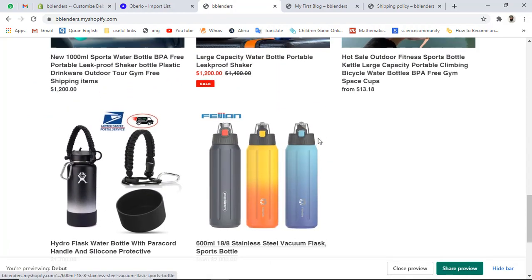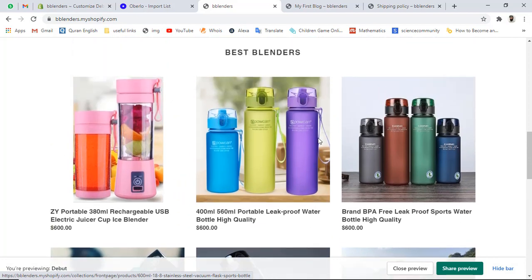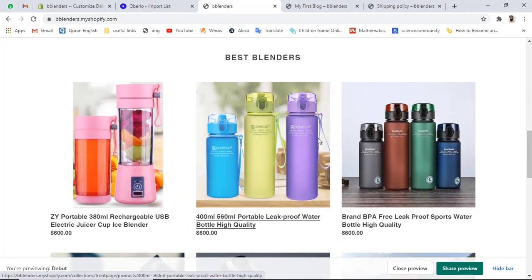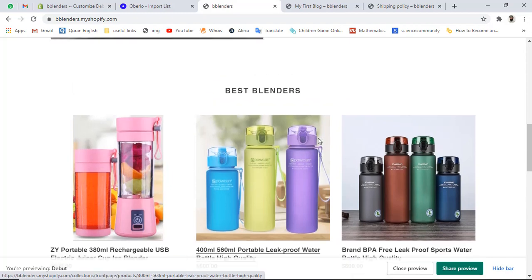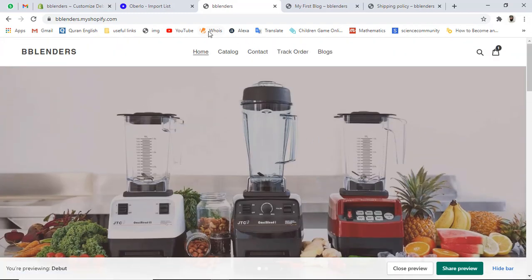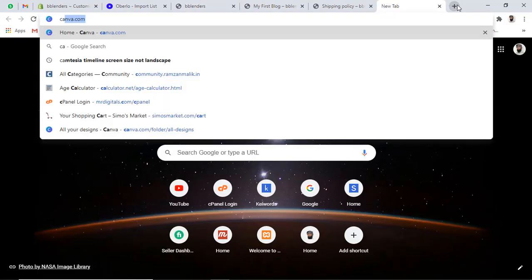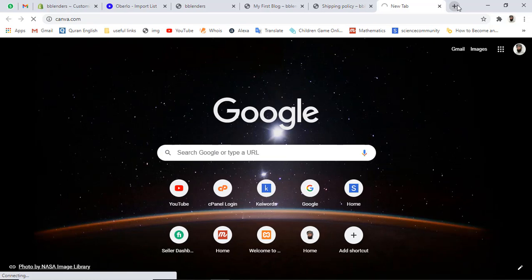Let's move ahead with doing a few more things. Let's do something new. Currently you can see that we don't have the favicon icon on the tab, so let's create that one. We need to go to canva.com. This is a free website.